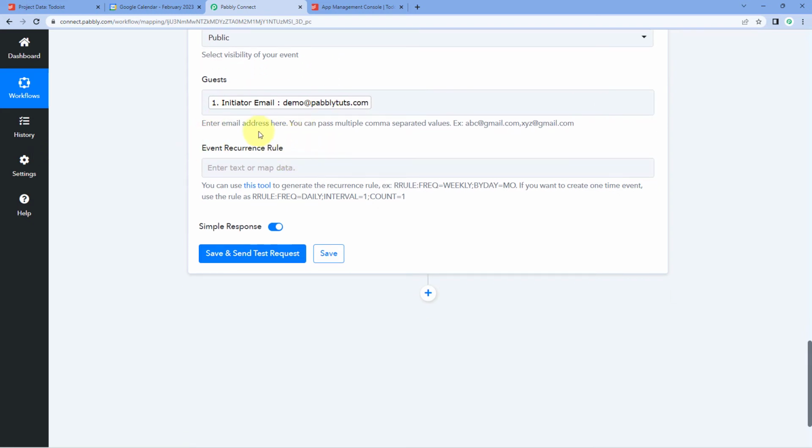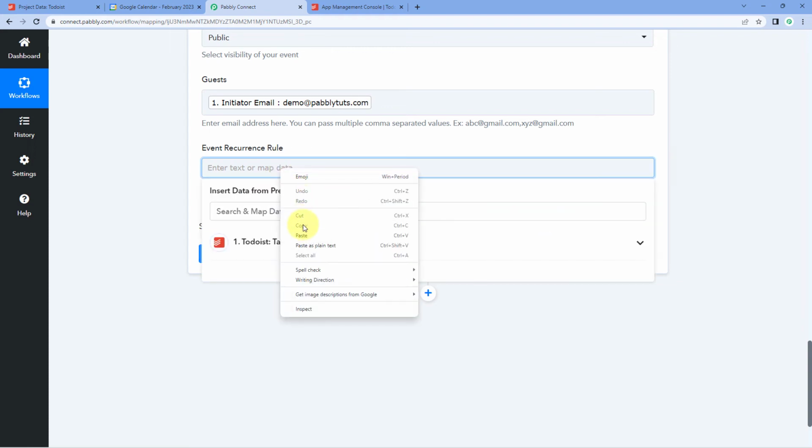After this, it is asking us event recurrence rule. So in Google Calendar, you know that you can create recurring events. So what will be the recurrence rule of this particular event? Now here guys, because we just want to create the event once, it is not going to be a recurring event. So here in the help text, you can see that if you want to create a one-time event, use the rule as this. So you can just copy this exact same rule from here and paste it over here.